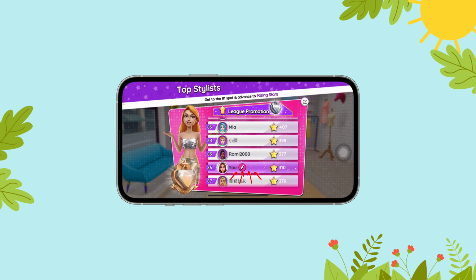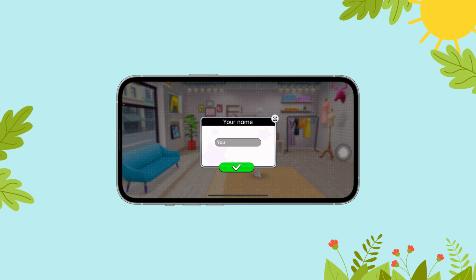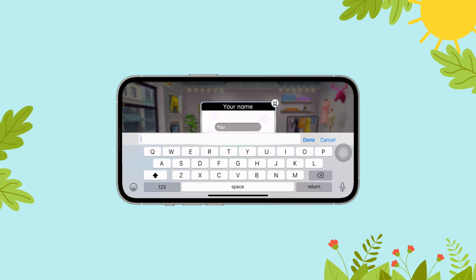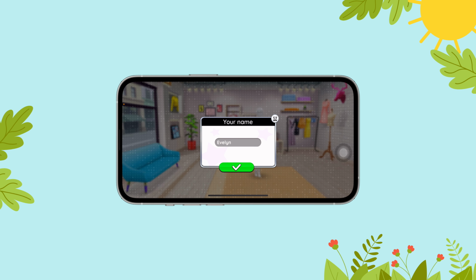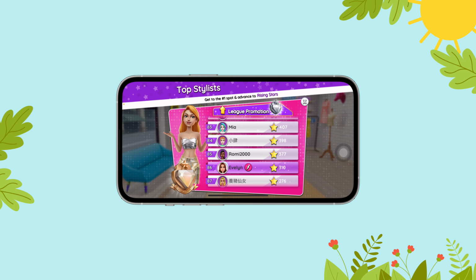Now, select a little pencil-like icon beside your profile icon. Next, enter the name you want. Once you're done, tap on the little tick icon on the green screen. And that's it. This is how you can change your name on League Promotion.